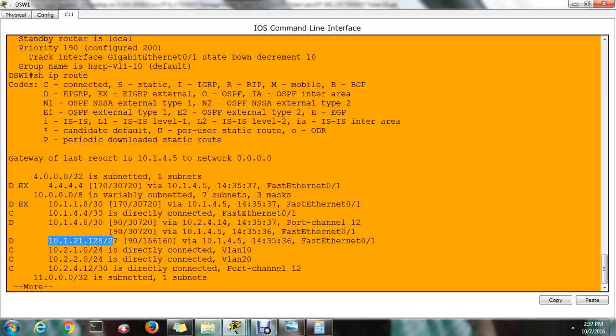You can also check show track 1, show track 2, show track 10. If track 1 shows the route is down, it means the route is down. If track 1 shows the route is up, it means the route remains up, so it won't decrement the priority. Okay, I hope it is clear.